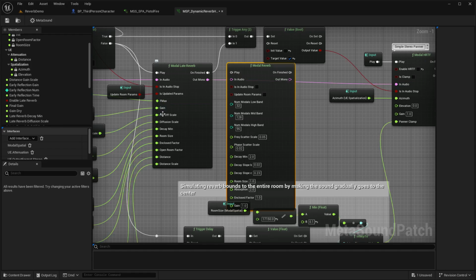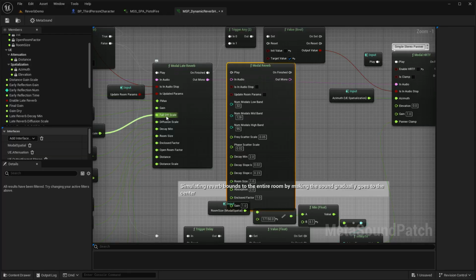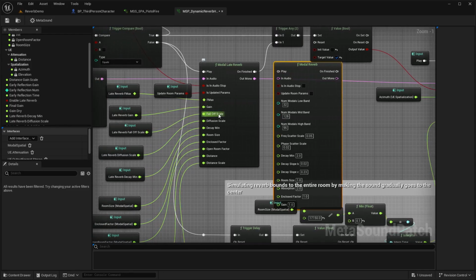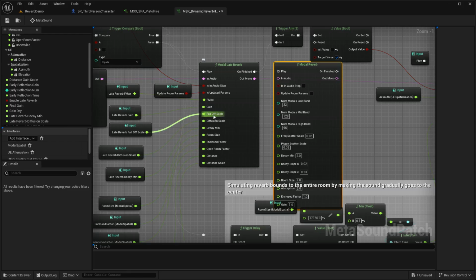Fall-off scale controls the fall-off rate of reverb over room size and enclosed factor. For sound effects like footsteps or melee weapons, you might increase this to 1.5 to reduce the duration of reverb in large rooms or outdoor environments. For explosive sounds like gunshots, you might reduce it to 0.75 or 0.5 to make the reverb longer. Diffusion scale controls how early the result sounds.